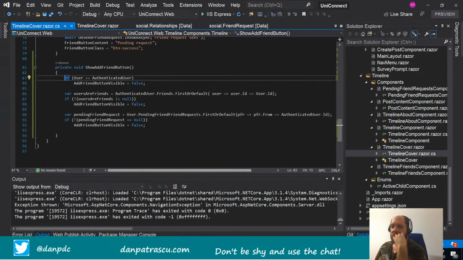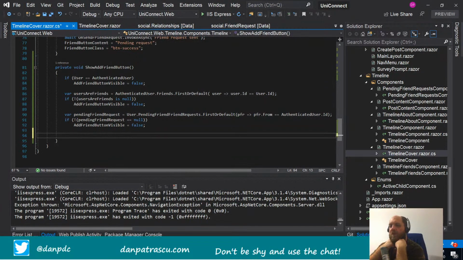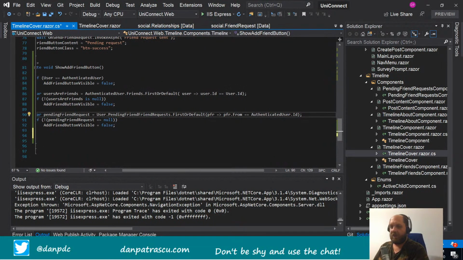So if I have a pending friend request and I'm going to visit the user that actually sent me that friend request, then I shouldn't be able to see the button. And this time, I guess we should add another condition. Or maybe just check both ways here.